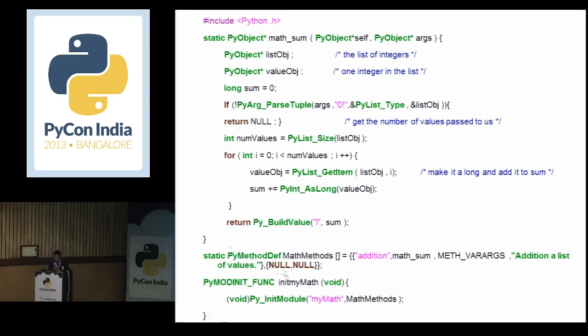So this is the method definition function. This is the name of the method, METH_VARARGS. It means that we are passing some arguments into the function, and this is basically adding a list of values, and the docstring basically just works like a doc.